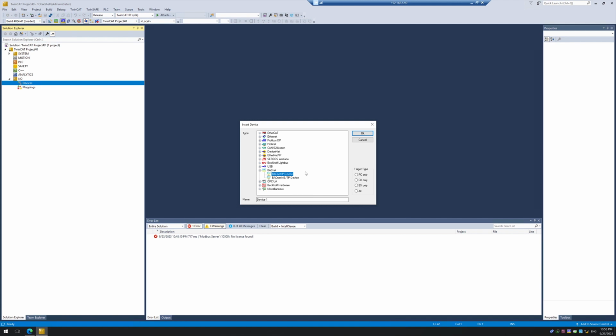For example, in here you can see this IP device. It means that TwinCAT will try to access the BACnet server, or will try to implement the BACnet features by using the IP protocol. If you use a BACnet MS/TP device, it means that Beckhoff TwinCAT will use serial communications. So in this case, we will use the BACnet IP device.